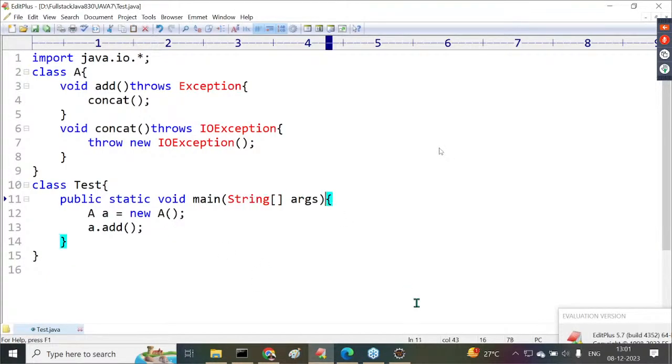That's okay, fine. But my requirement is that even inside the main method, I don't want to handle it. I want to bypass this to the caller of the add method. There we have to use the throws keyword. Along with the throws keyword, either we can use the generated exception or we can use a superclass of the generated exception.